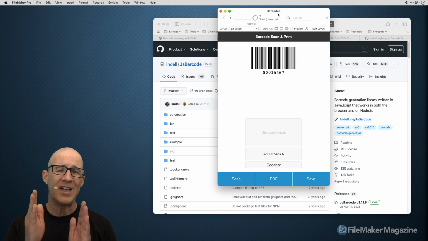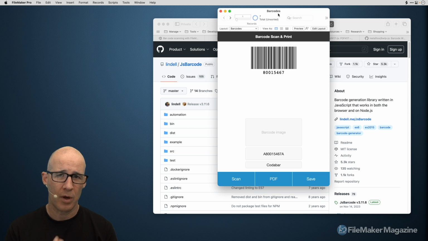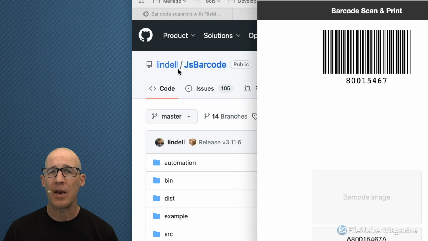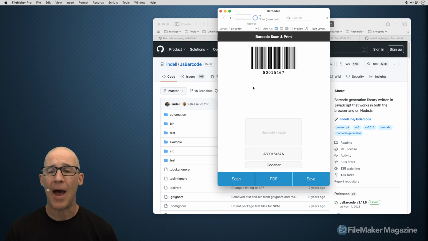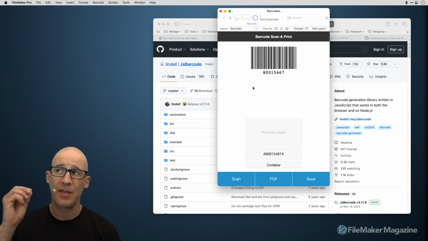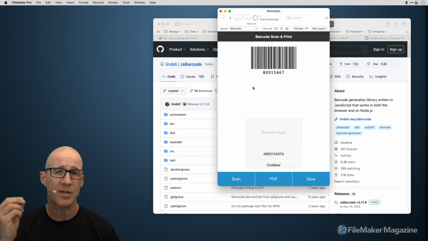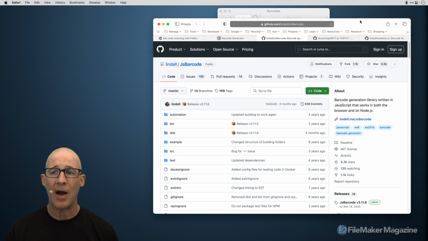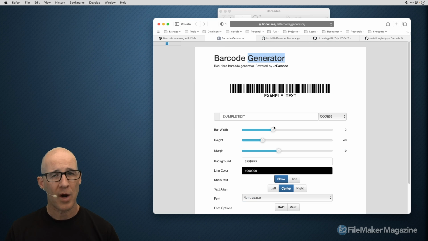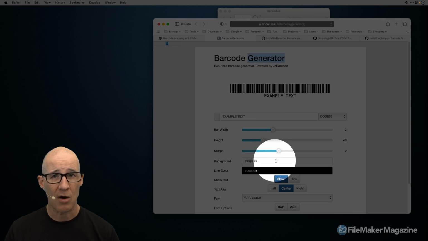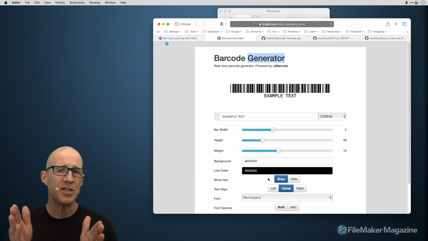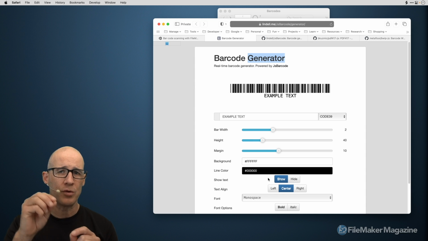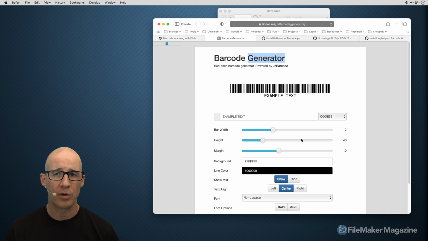This file only has the JS barcode from Lindell that we see right there in the background integrated into it, and we're going to take a look at how I have integrated it. I've done it in what I consider to be the most simple method, and what we're going to learn is how you can modify this to accommodate the barcode that you need. I do not have settings in this; the settings that we see here on screen, all of these settings, these are HTML controls that allow you to adjust what the barcode looks like.